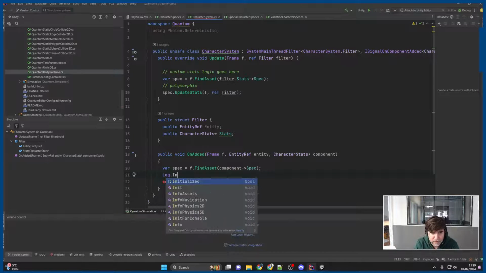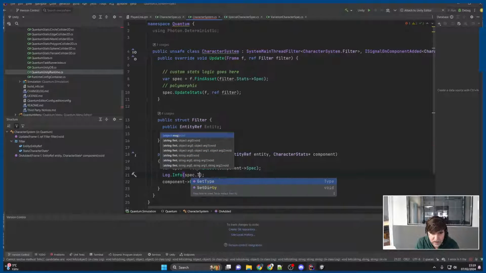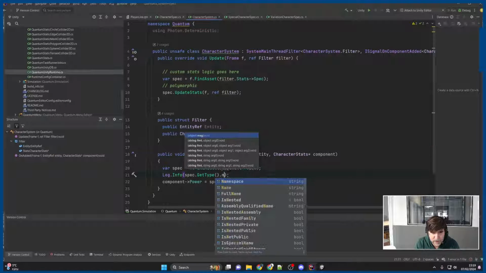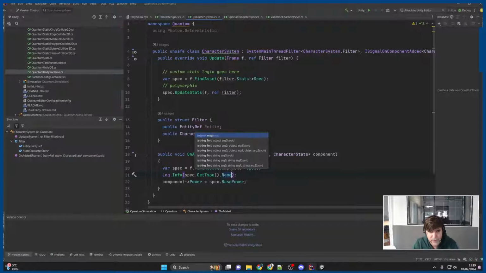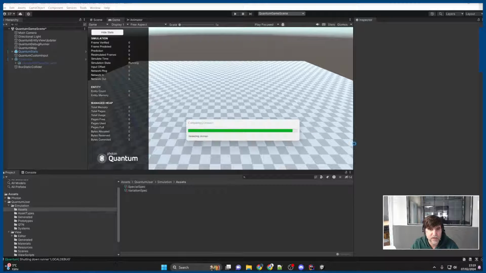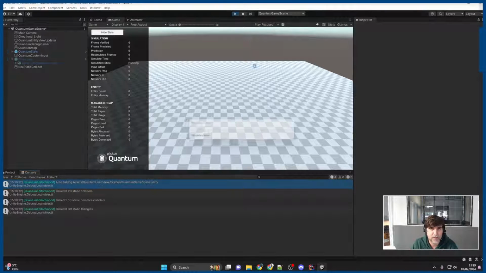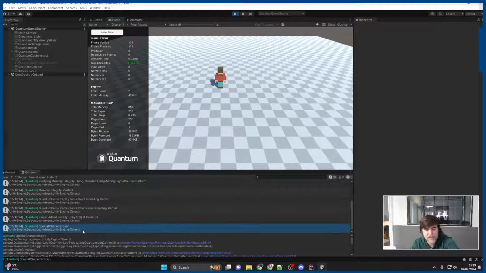So let's say log.info. Just to finish this once and for all, we can do spec.type dot name or full name. Name is okay. So this is going to just print the type that was loaded here, the concrete type. So if you look into the console, press play, because the system that does that is running. So we see that it's a special character spec here on the log. So that's the spec that this character is using.